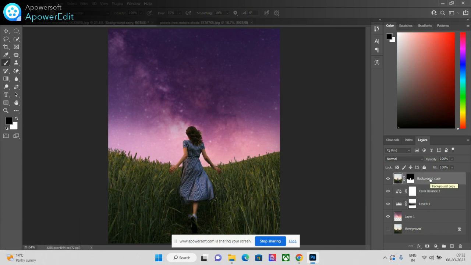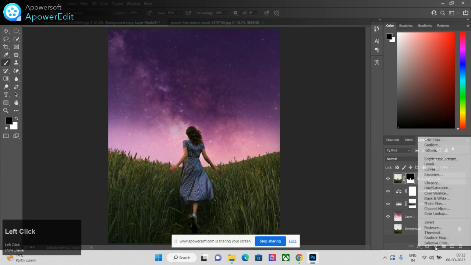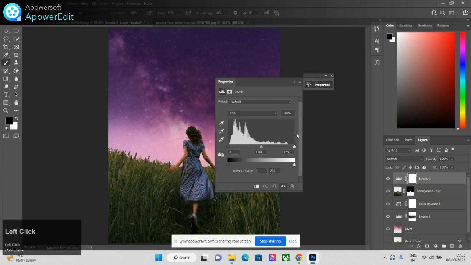Now select your mask like this. Select your mask and go to the levels, and again, this time you have to turn on this clipping mask, and the value should be 0 to 150. Clear? Now you can see this area is darker.